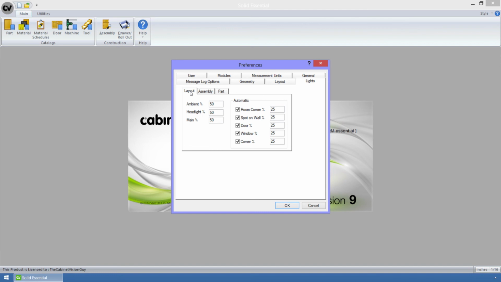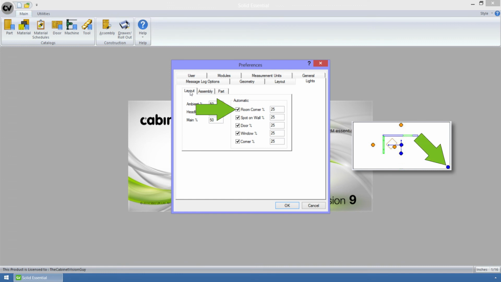So now you know what each property does to a light. There are 3 lights that are created by default: the ambient light, the headlight, and the main light. Now if we look at our automatic group for our Layout tab, we see several different light types here. Since you know that these represent the relative power of a light, let's just go over what the lights are themselves. The room corner light is a light that is automatically created in the corner of the room.